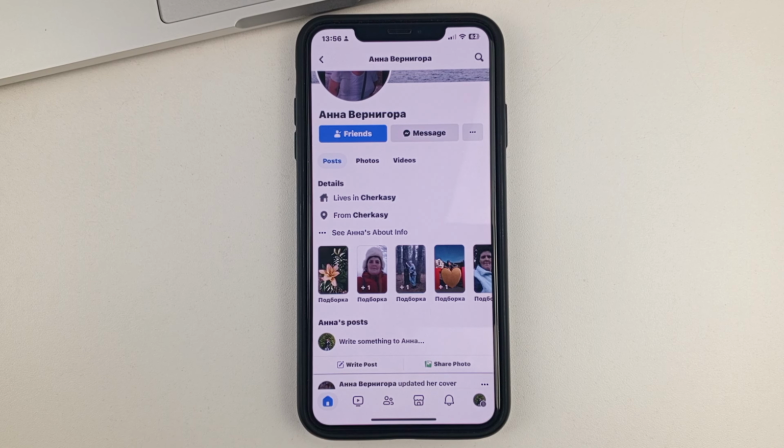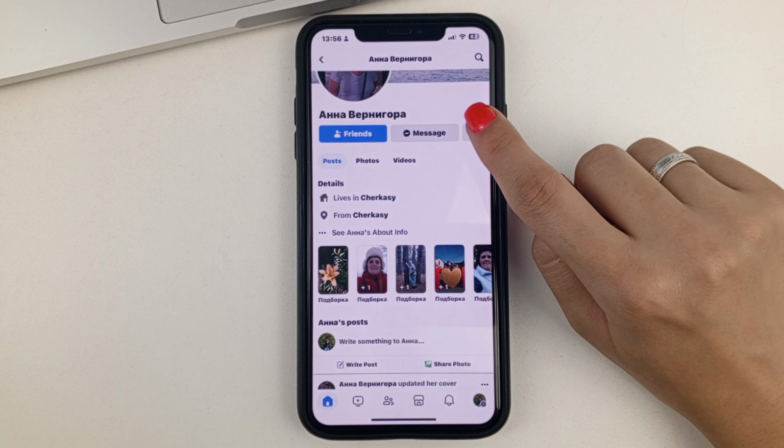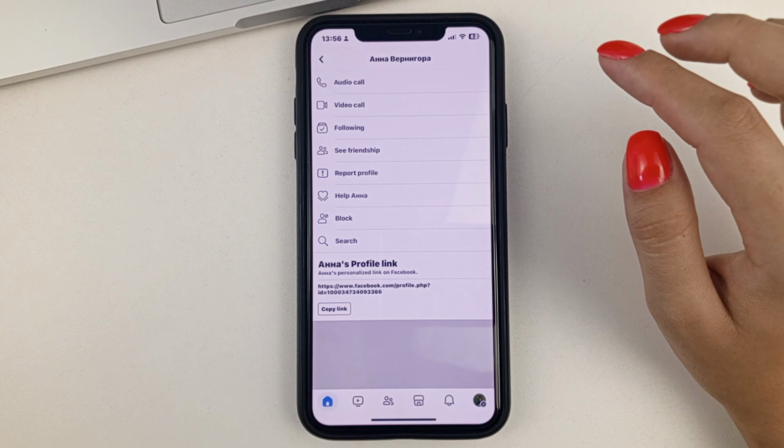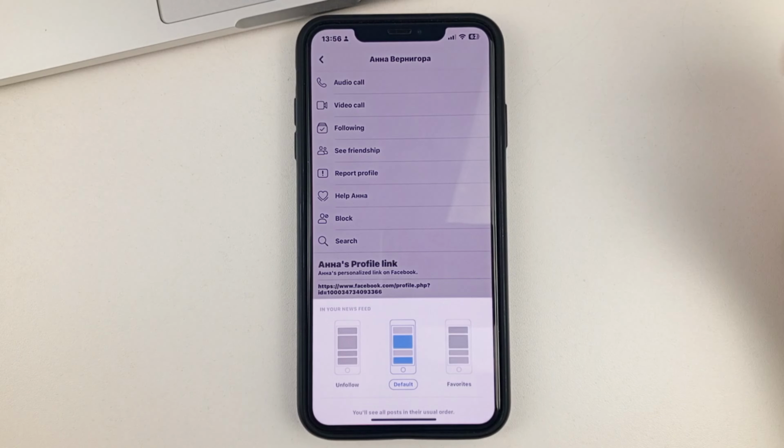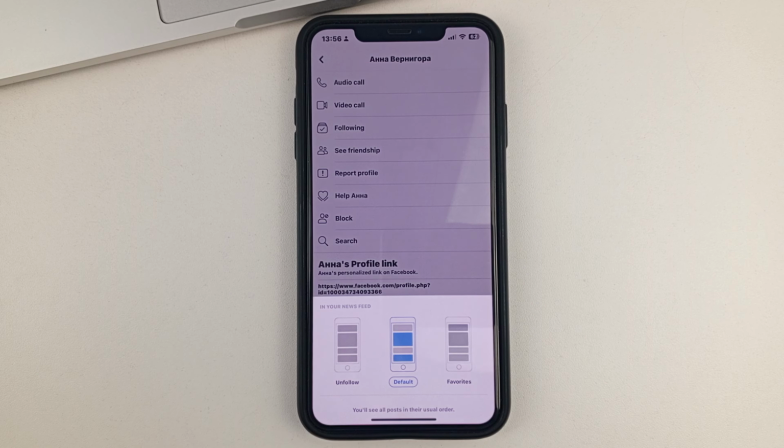Also, if, for example, you don't want to just see that person's news in your feed, but you don't want to stop being Facebook friends with that person, then click on these three dots to be exact. Next, select following. And here, as you can see, it's set by default that you can see this person's notifications, some of their new photos, and so on in your feed. And if you don't want to do that, then just select unfollow.